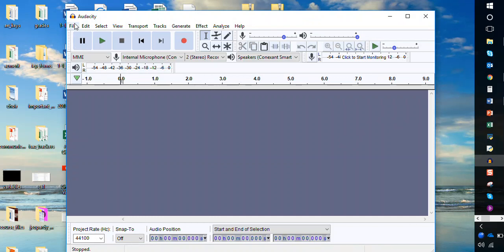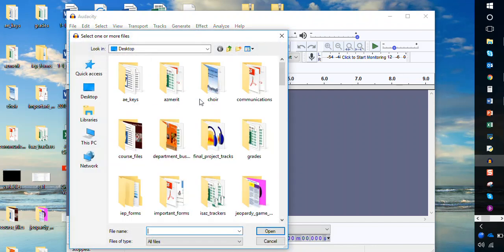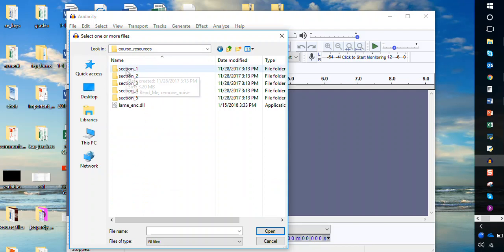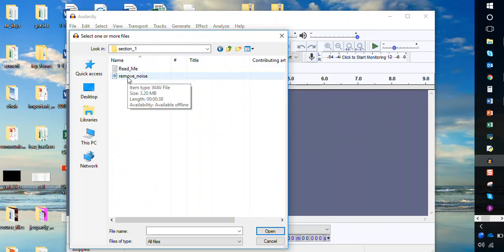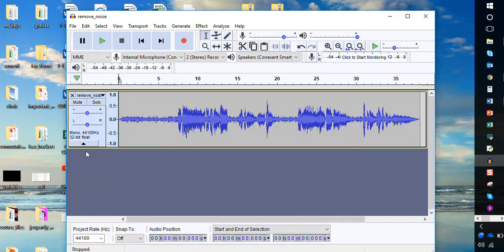Now, we are going to open up a file. We're going to need to import a file for this one. So you're going to go to Import and Audio, and you're going to find your course resources. You know where you put those. I put those in my audio engineering file, and we created a file called Course Resources. And we're in Section 1. Despite the fact that we're in Unit 2, remember that Unit 2 corresponds to Section 1. We're going to take the file called Remove Noise. Just tell it OK.